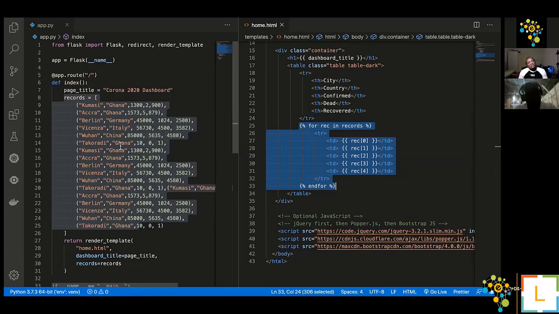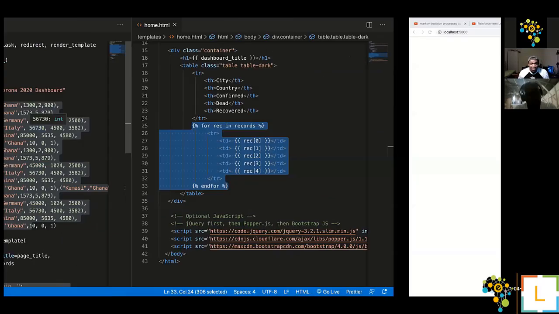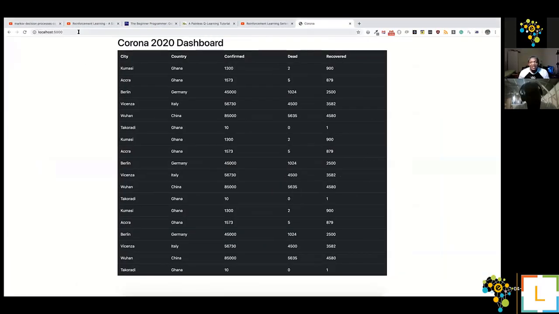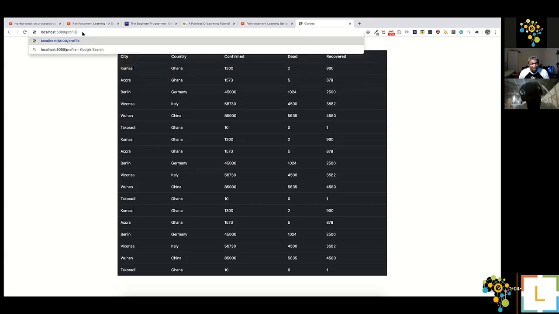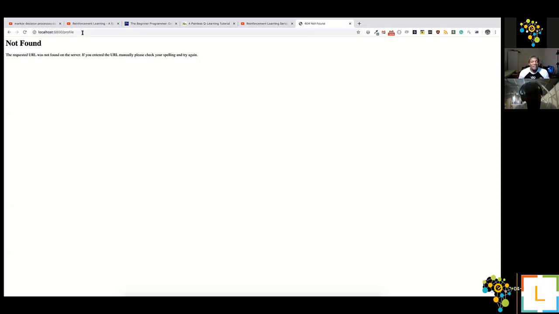So what I didn't teach you yesterday was how to handle error pages. In our web app right now, we only have the index page defined. What if somebody tries to go to /profile? You see that it is saying not found. The requested URL was not found on the server. If you entered the URL manually, please check your spelling and try again. This is the default not found page that Chrome is showing to us.